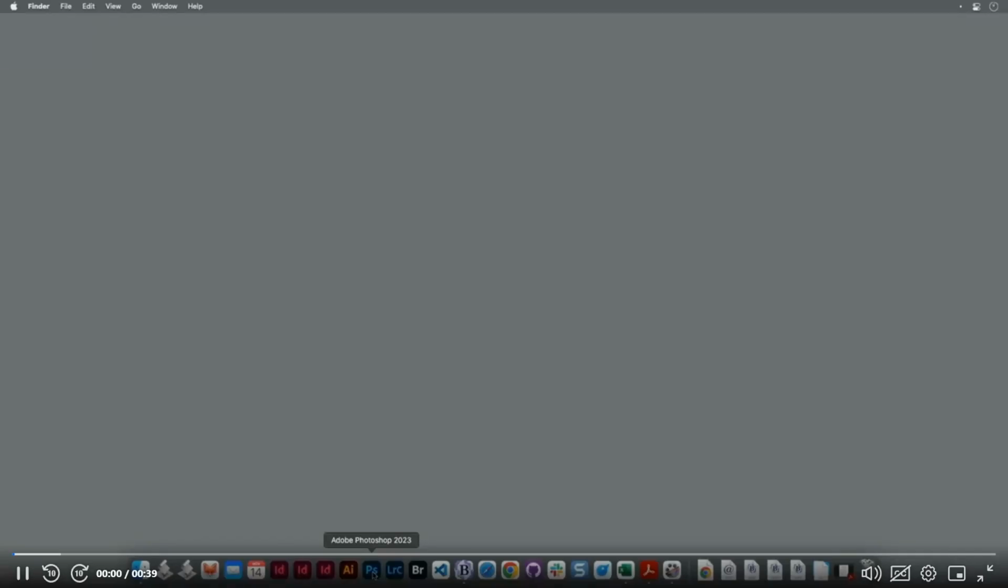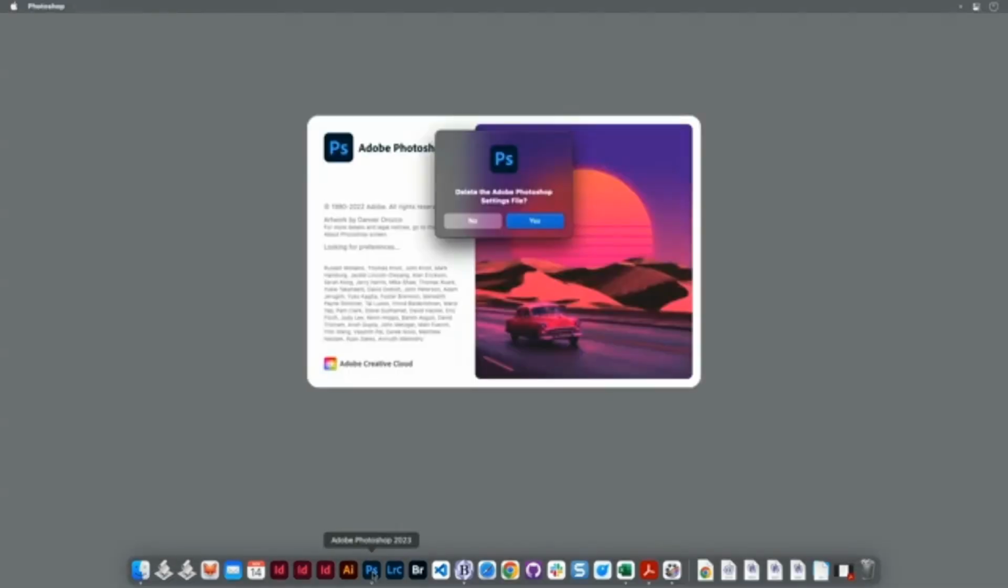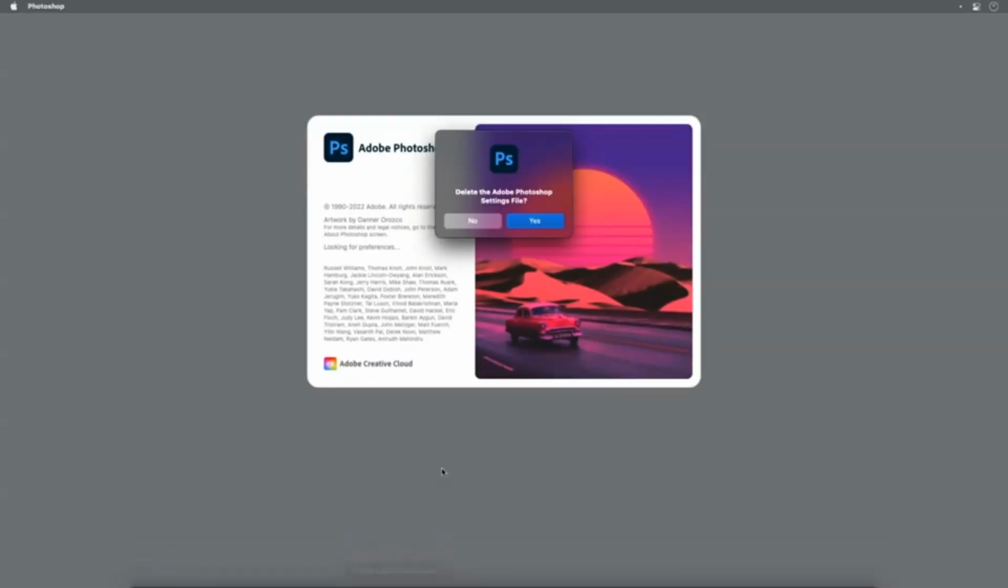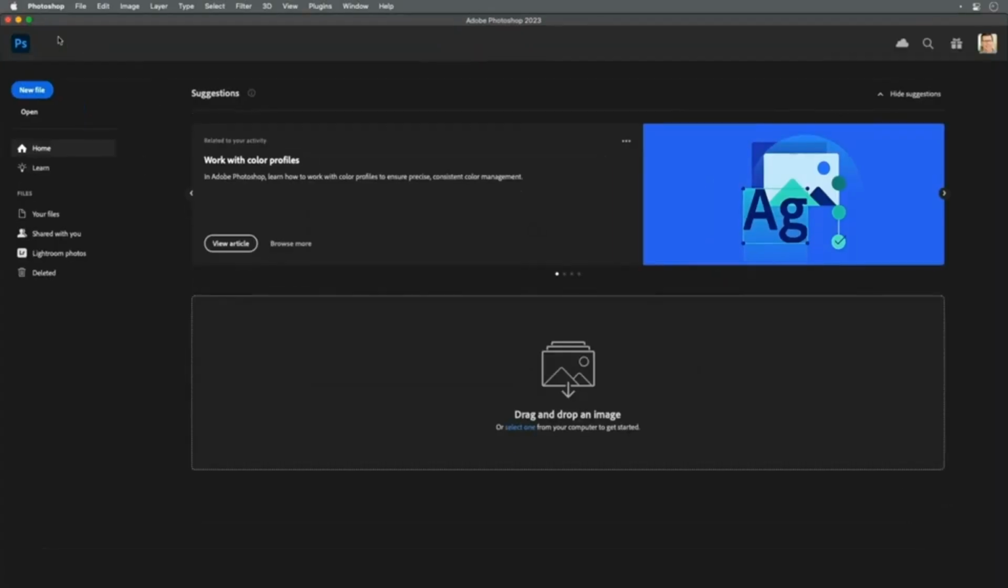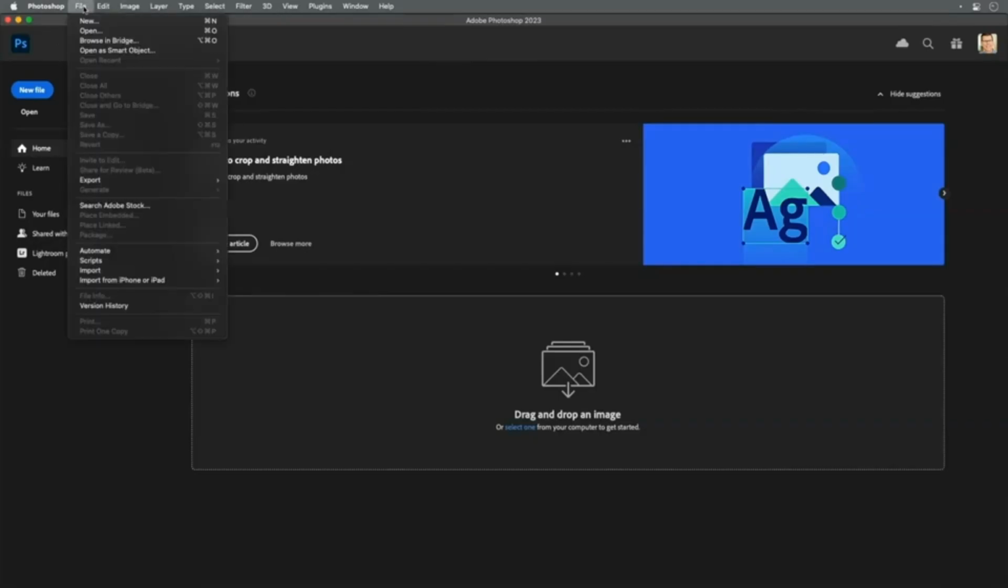Start Photoshop and then simultaneously hold down Control, Alt, Shift on Windows or Command, Option, Shift on Mac OS to restore the default preferences. When prompted, click Yes to confirm that you want to delete the Adobe Photoshop settings file.